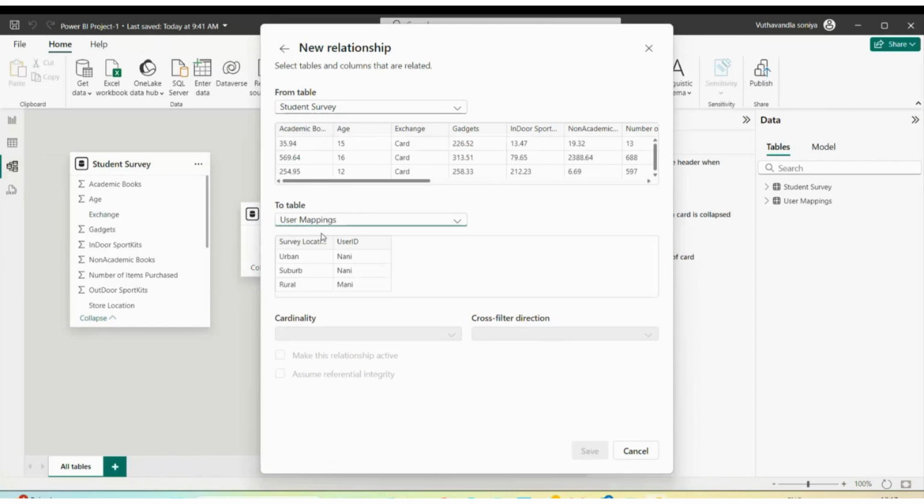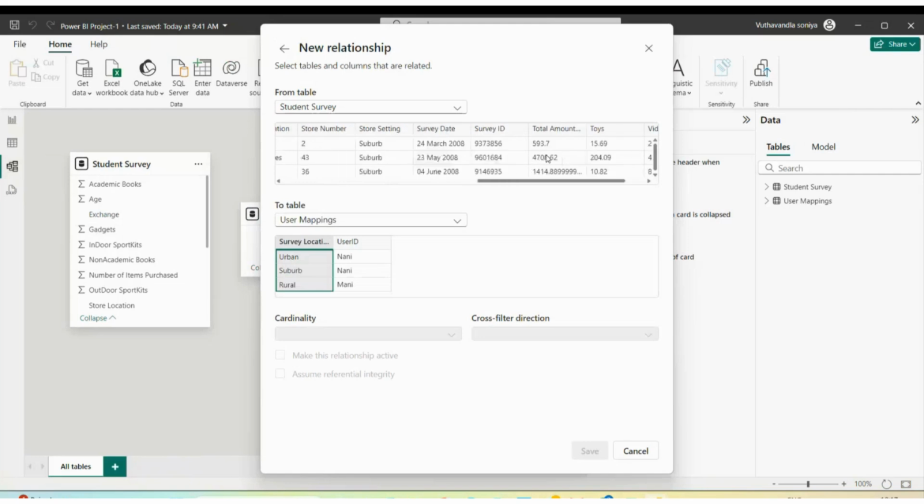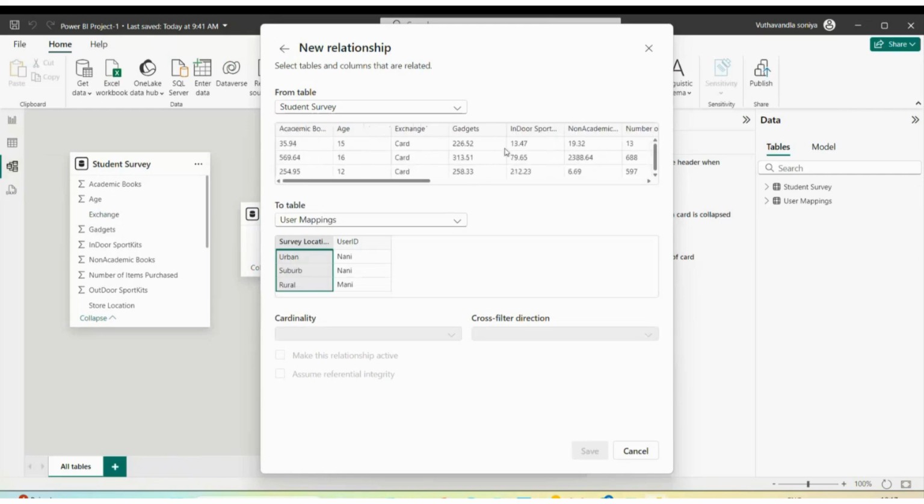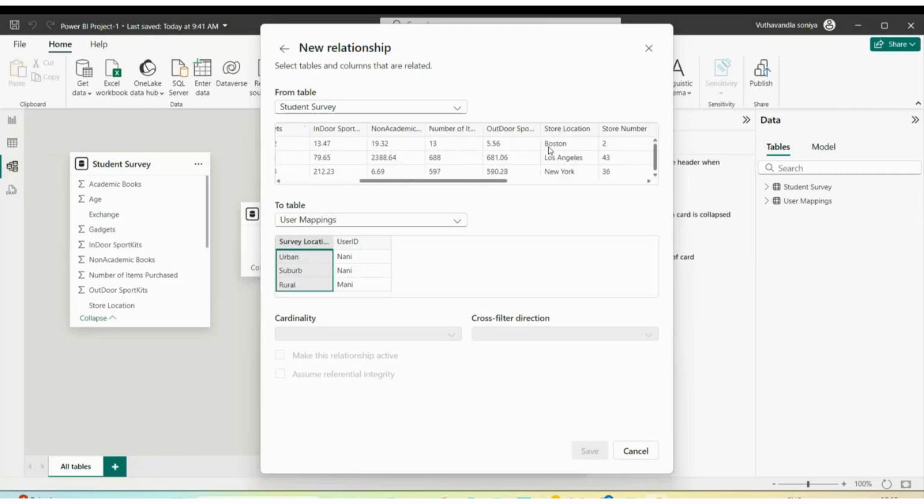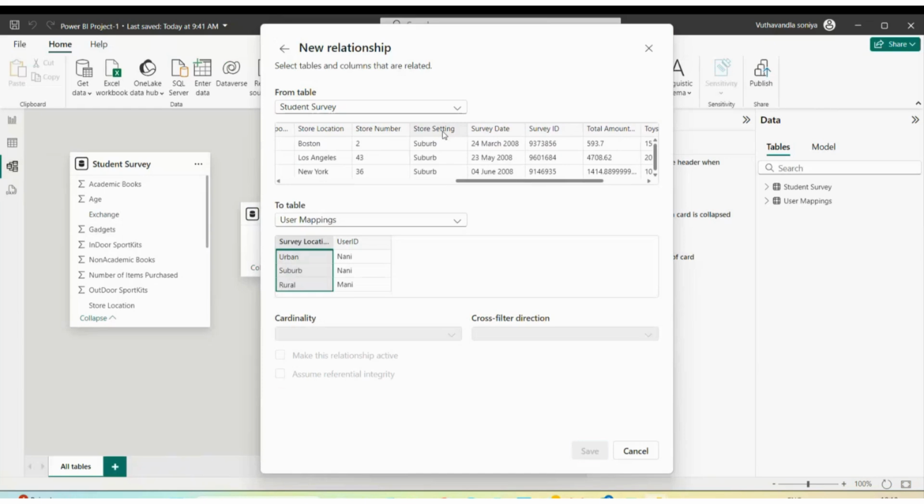Now we know that to build a relationship, we have to select the same columns. Here if I see, user ID is not present in the student survey, but these values are present: urban, suburban and rural. So I will select this column. And where are these values present in the student survey? Where is the store setting? Here. Okay, I selected this.